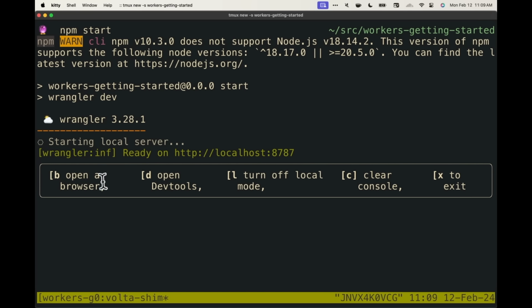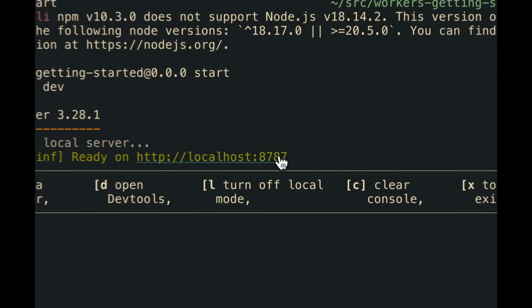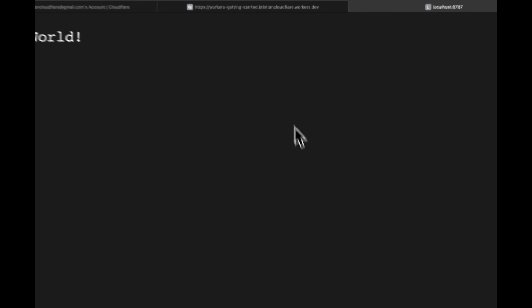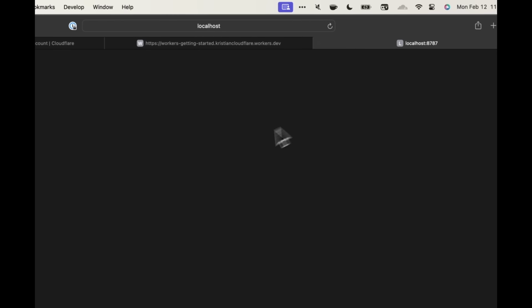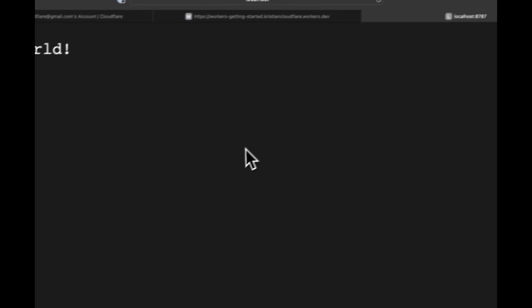And so you can see that it's running on localhost 8787. Let's open that up. You can see on localhost 8787, it looks exactly the same as my application that was running here on my production URL. And so that allows me to test things locally, which is great.